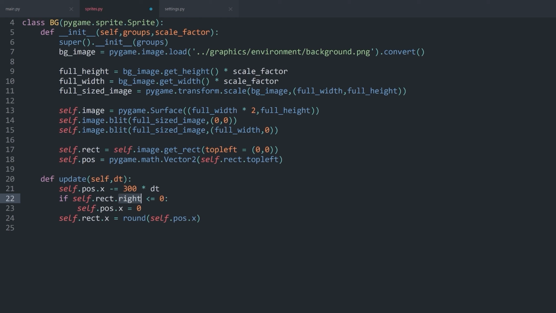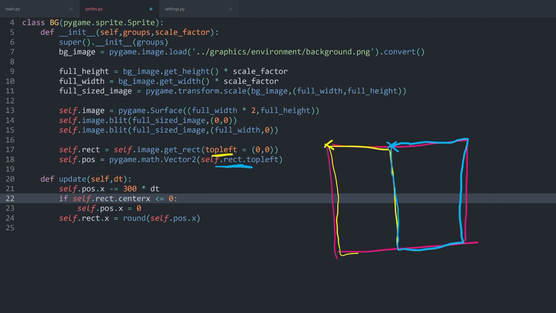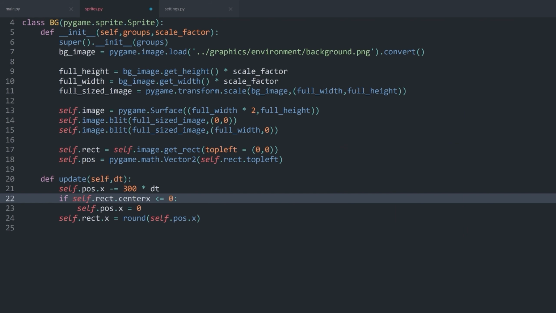And now what I want to do, I don't want to check anymore if the right side of this rectangle is to the left of the screen. Instead, I want to check if the center X is to the left of the screen. Actually, let me reopen the image we just had. So this is our new surface. And we now know that these two surfaces are identical. So we don't want to check this right side. Instead, we want to check the center X, because we know that this is the end of the original surface. So this is now what should be working.